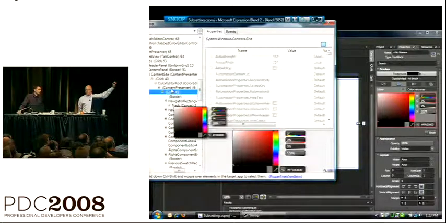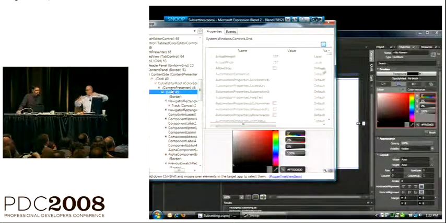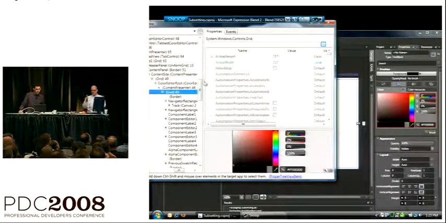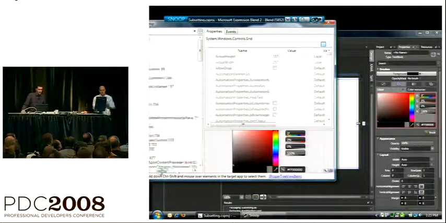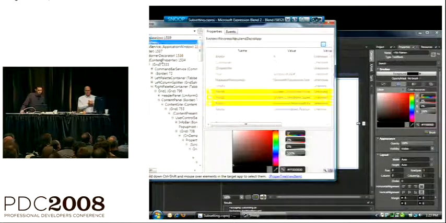In fact, there's this really interesting 3D view. You can actually see basically how the whole thing is stacked together. It's a really cool, interesting thing. Yeah, the level of composition that we actually use to make the Blend application.